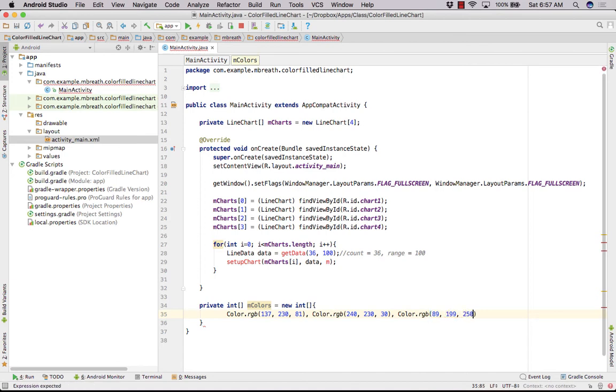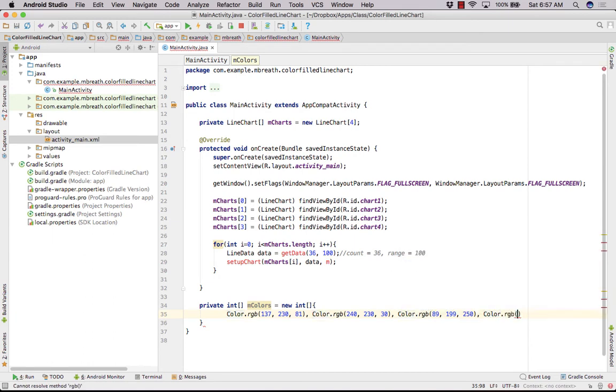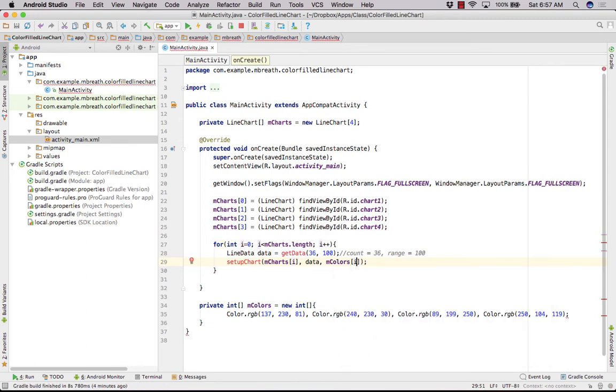I'm taking these numbers randomly. You can take them as you wish. For the last one, the 4th, I'm going to take RGB 250, 104, 11 and 9. Here I'm going to pass mColors, taking the i-th location, so I can simply pass i without any problem.